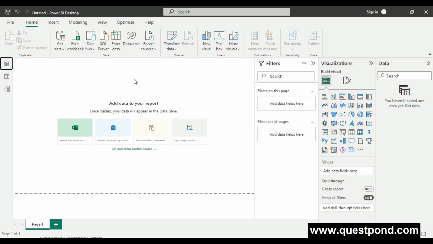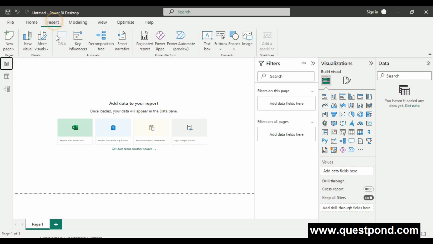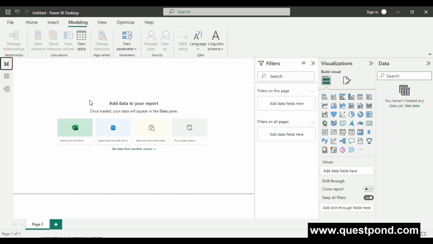Now let's go to the Insert tab. In the Insert tab, again you can add new visuals and create new pages. You can add a text box, buttons, shapes, images, etc.